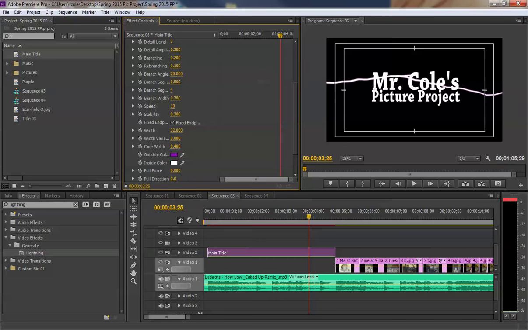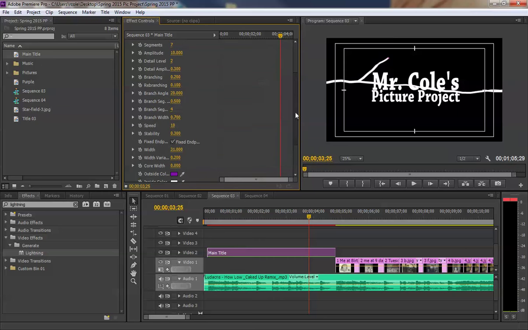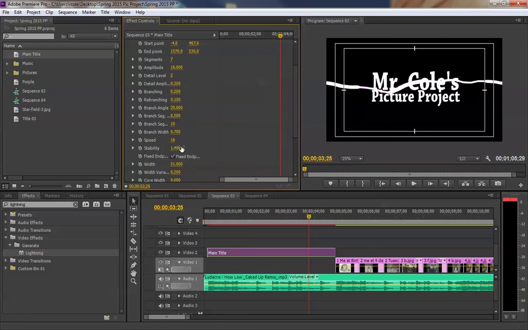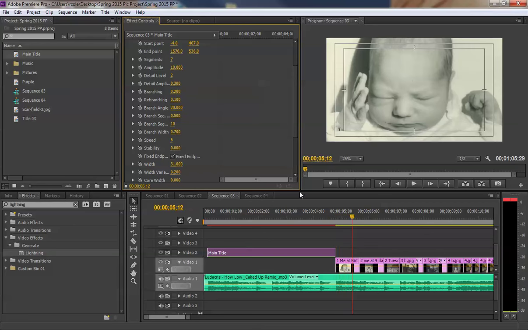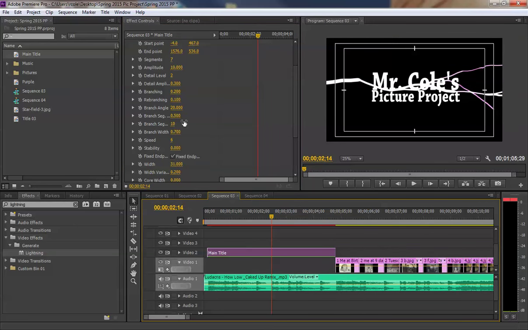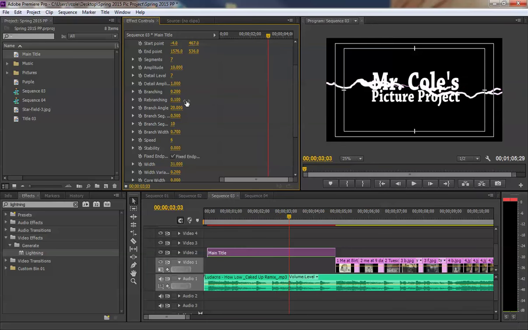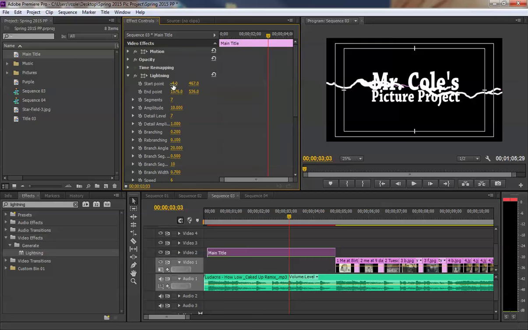The width is how wide the lightning is, how much variance there is. There's so many changes that can be made. How many branch segments are there? The speed. How stable is it? Making it a little bit too crazy. Slow the speed down. Branching amplitudes, detail levels. You can do quite a bit to this. You can actually change the point of start and end by clicking on it and dragging it.